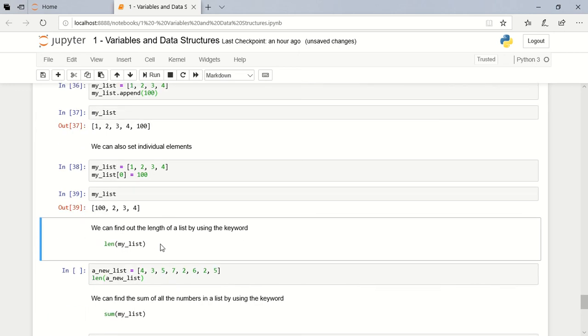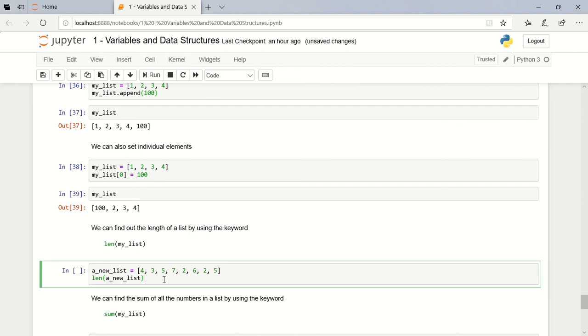We can find out the length of a list by using the keyword len(myList). It's like this. A new list is this, and this piece of code will tell us the length of this list. It should be 1, 2, 3, 4, 5, 6, 7, 8. It should be 8. Let's see the result.